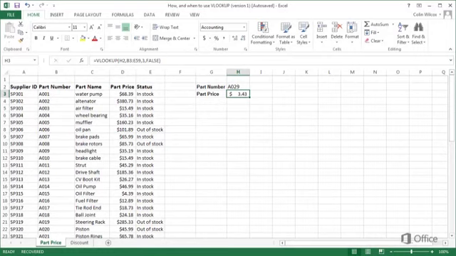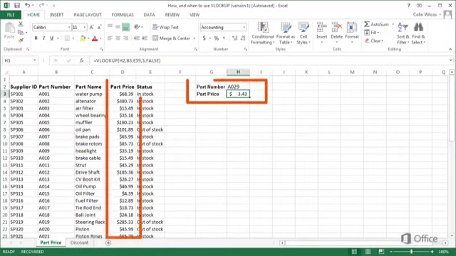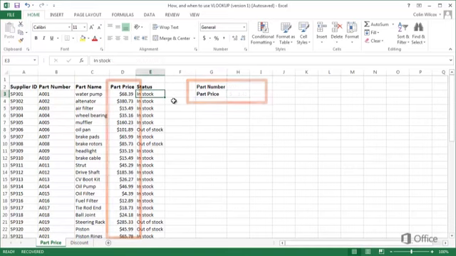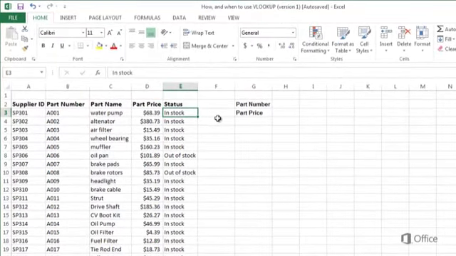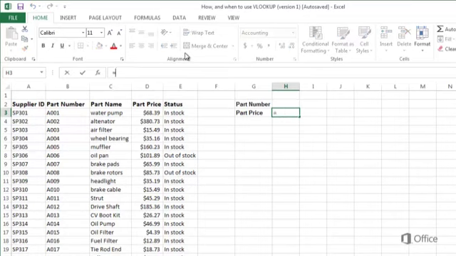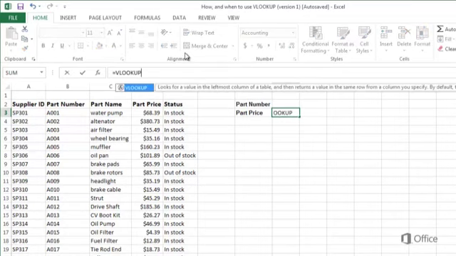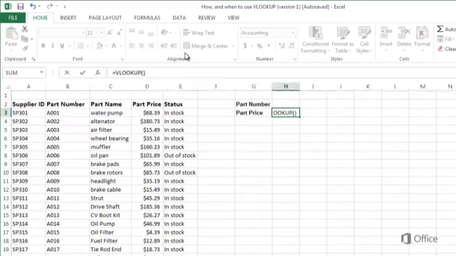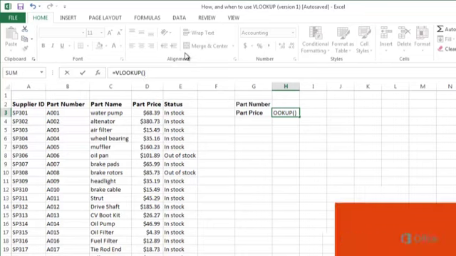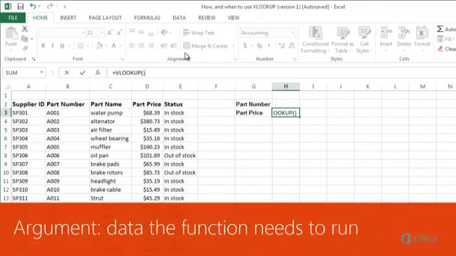So as an example, I'll enter part numbers, the thing I know, and find out prices, the thing I don't know. To do that, I'll click the cell where I want to see the prices. I'll enter an equal sign, Vlookup, and parentheses. These parentheses will contain a set of arguments, and an argument is just a piece of data that the function needs in order to run.